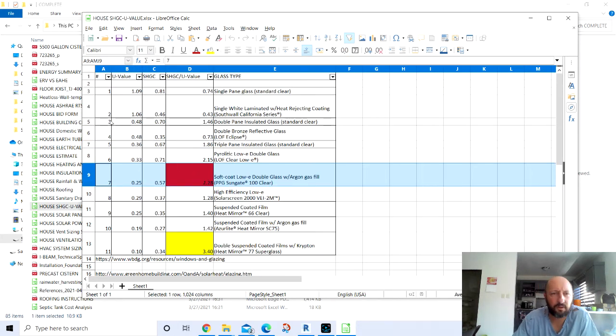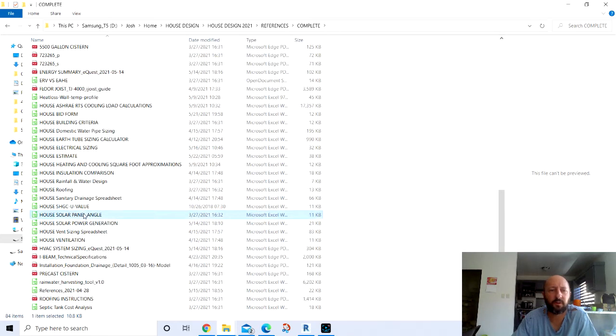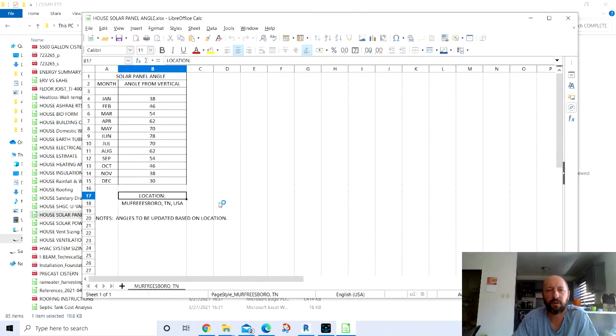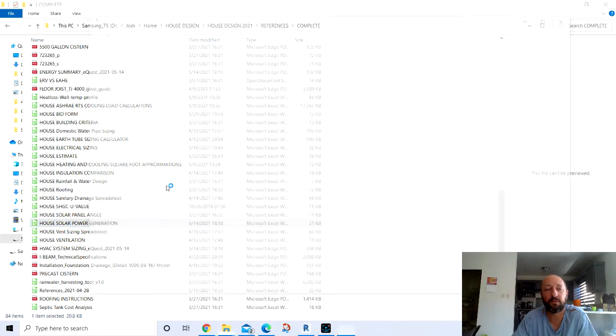I don't know how helpful this would be. You just want to maximize your solar heat gain coefficient for your southern windows. And then we've got our solar panel angles. This was from a spreadsheet, which I'll go over in the references. Or I'm sorry, that was from a website that I'll go over in the references.